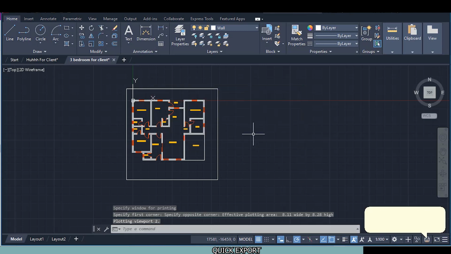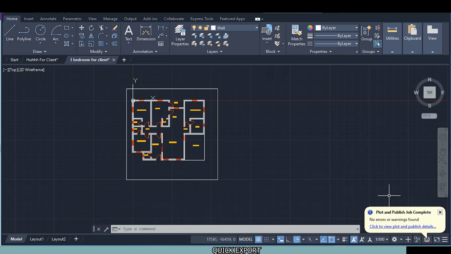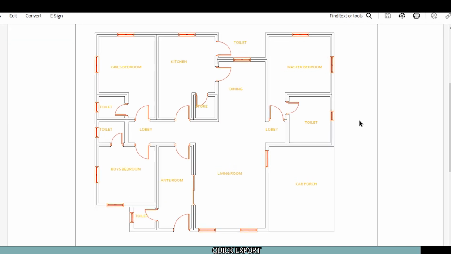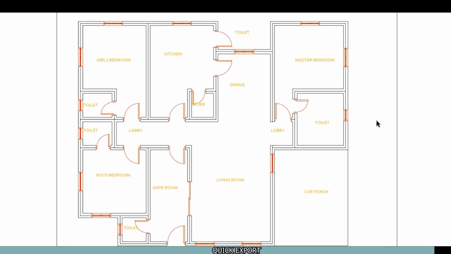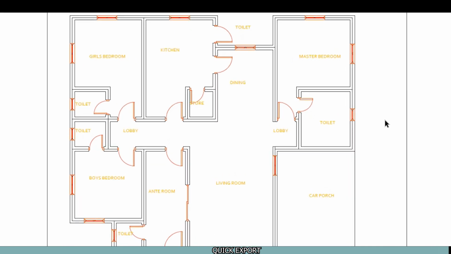It's going, it's already gone. Plot and publish job complete. Completed. And now this is how the drawing looks in my PDF reader. So let me just forward it up.